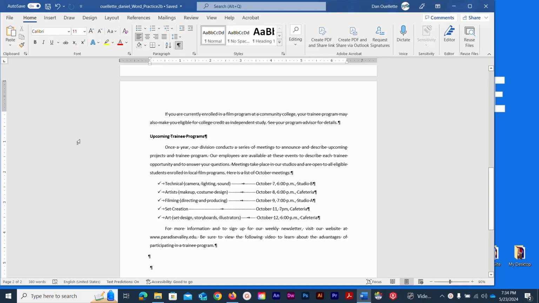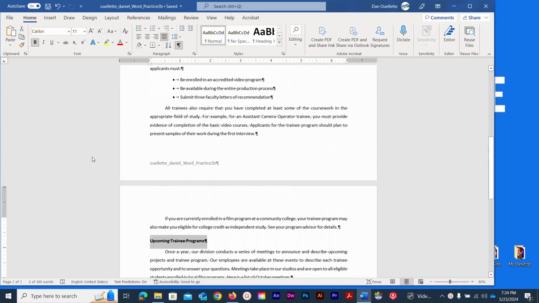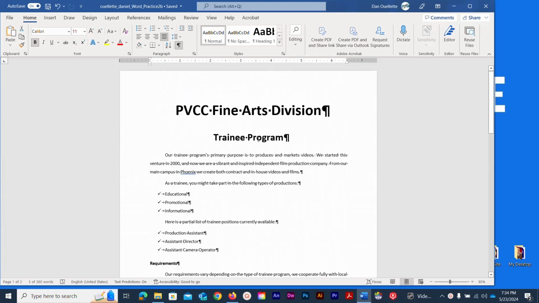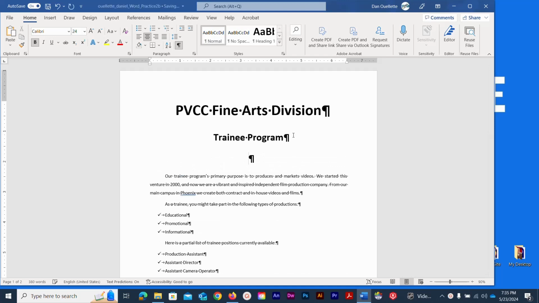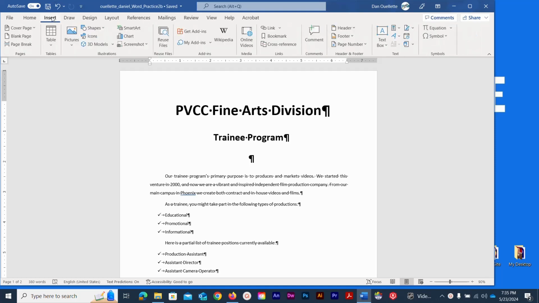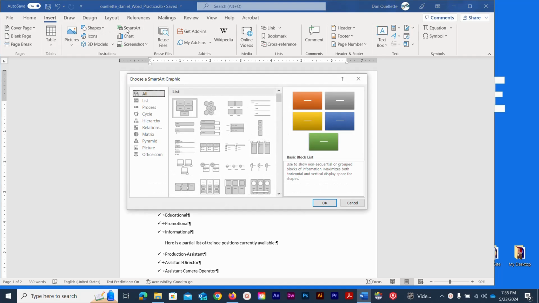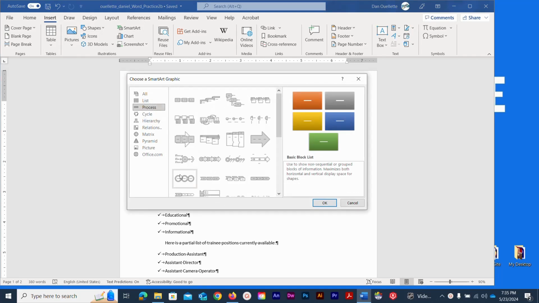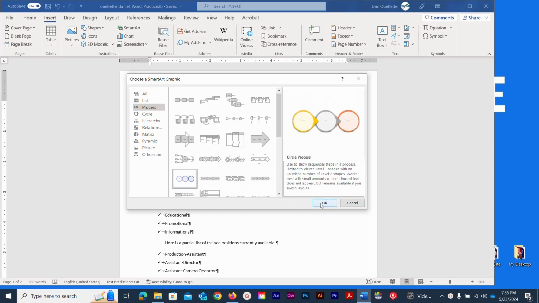Okay, now we're going to add a graphic to the top of the page here. So I'm just going to scroll up here and click after training program and create some space by hitting my enter key. And I'm going to insert a graphic at this point. So I'm going to go to my insert tab, and we're going to go over to SmartArt, and over here I'm going to go to the process list, and I'm going to choose circle process. Okay, and then click OK.